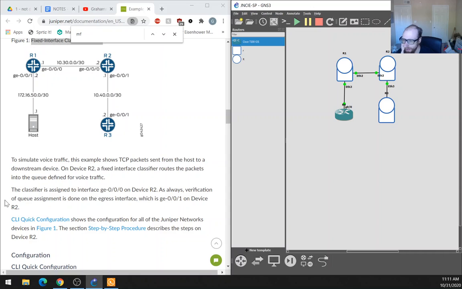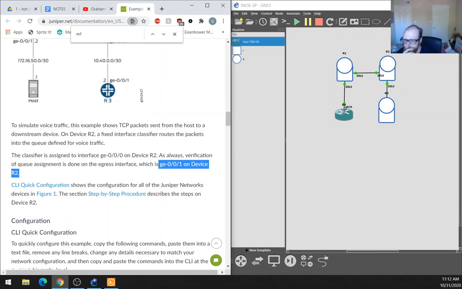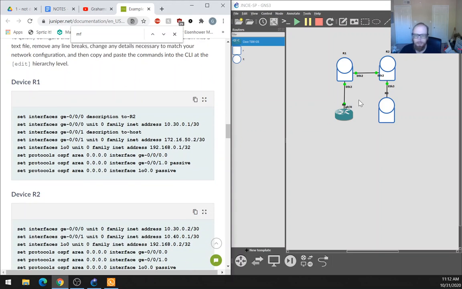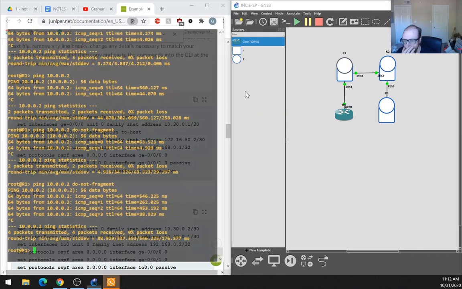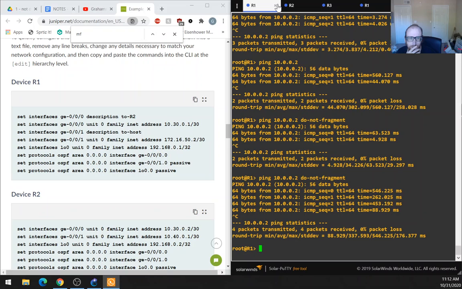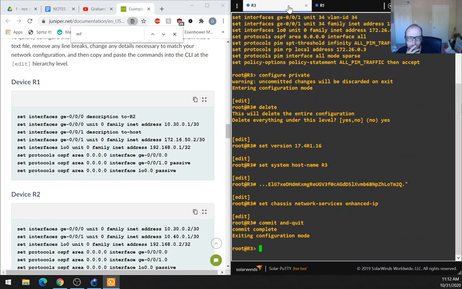So as always, verification of queue assignment is done on the egress interface, which is ge-0/0/1 on device R2, this one here. Okay, so let's get started with R1.